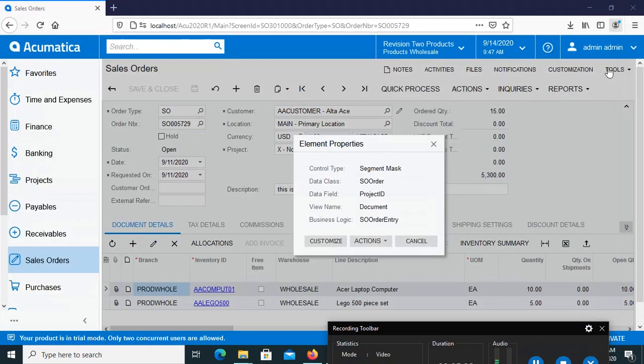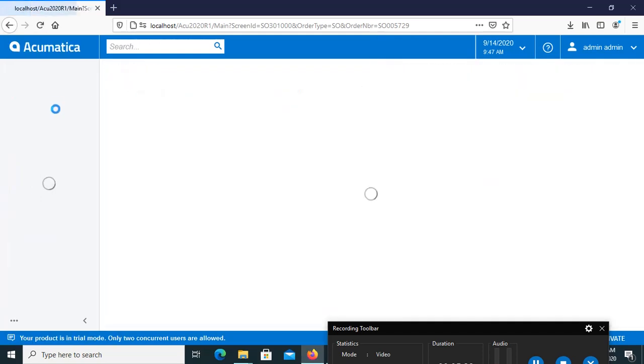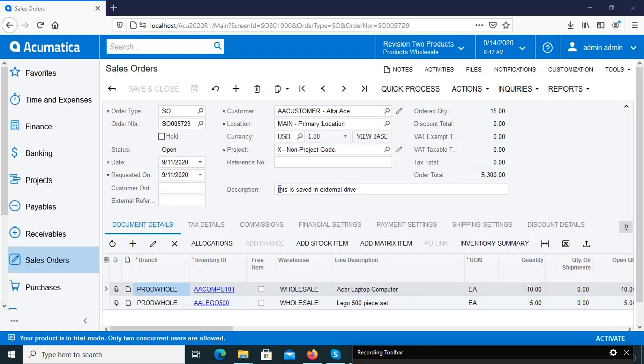We'll now go back to the sales order form, close this, and then we just need to refresh. Once we refresh, the new field that we have added should now be seen on the user interface. Let's just wait for a while, it is loading. So here it is. As you can see, we now have a reference number added on the sales order. That's how easy it is to add new fields in Acumatica.